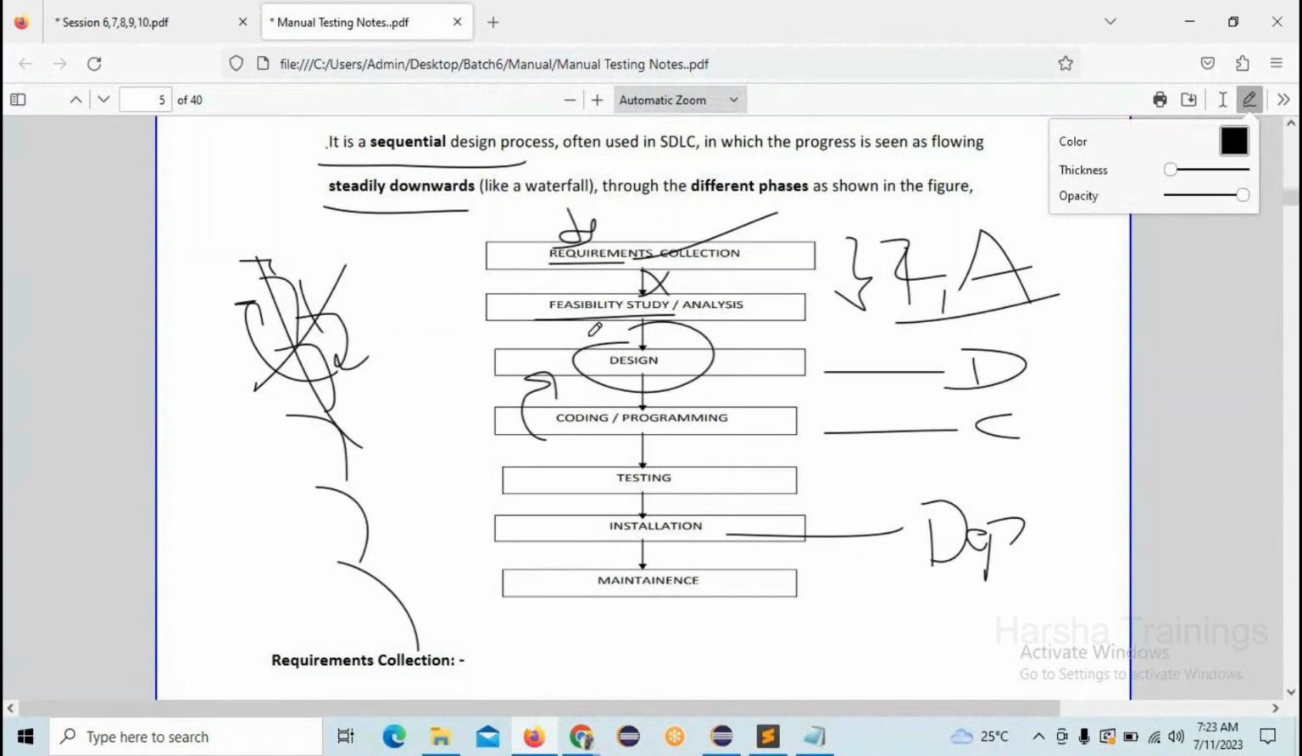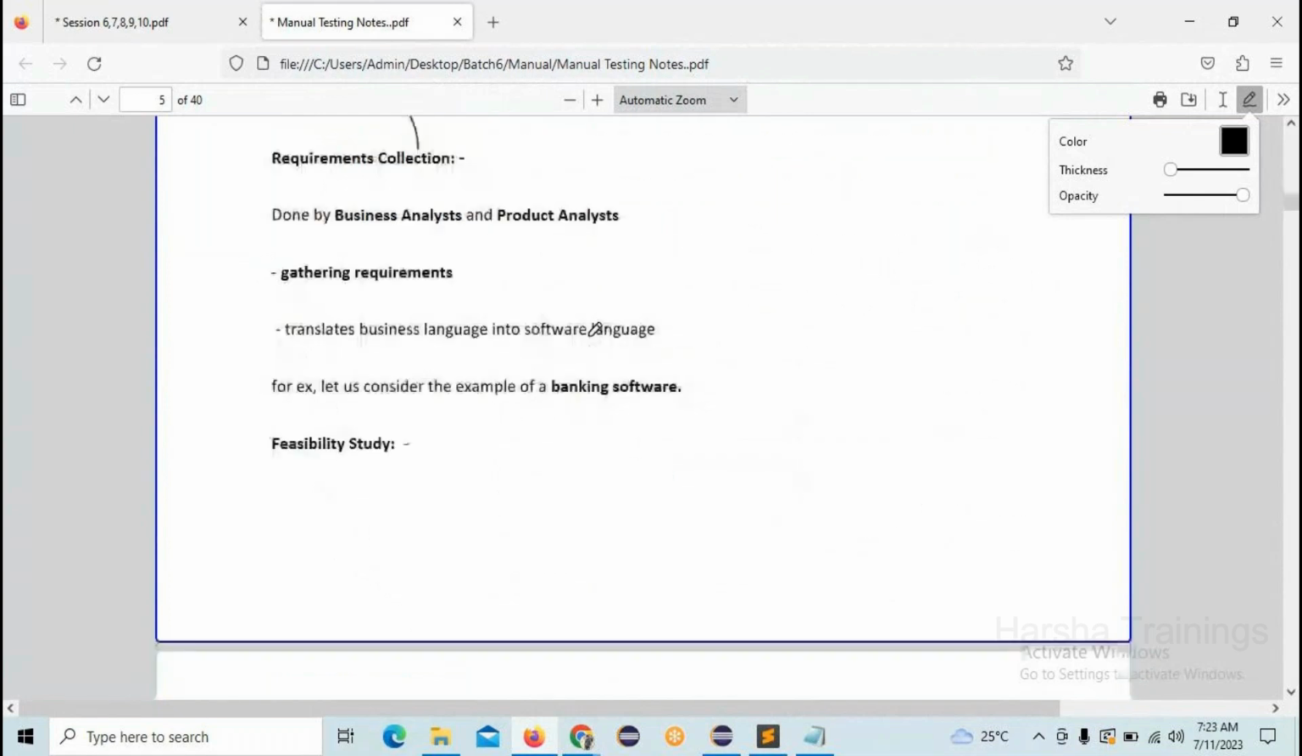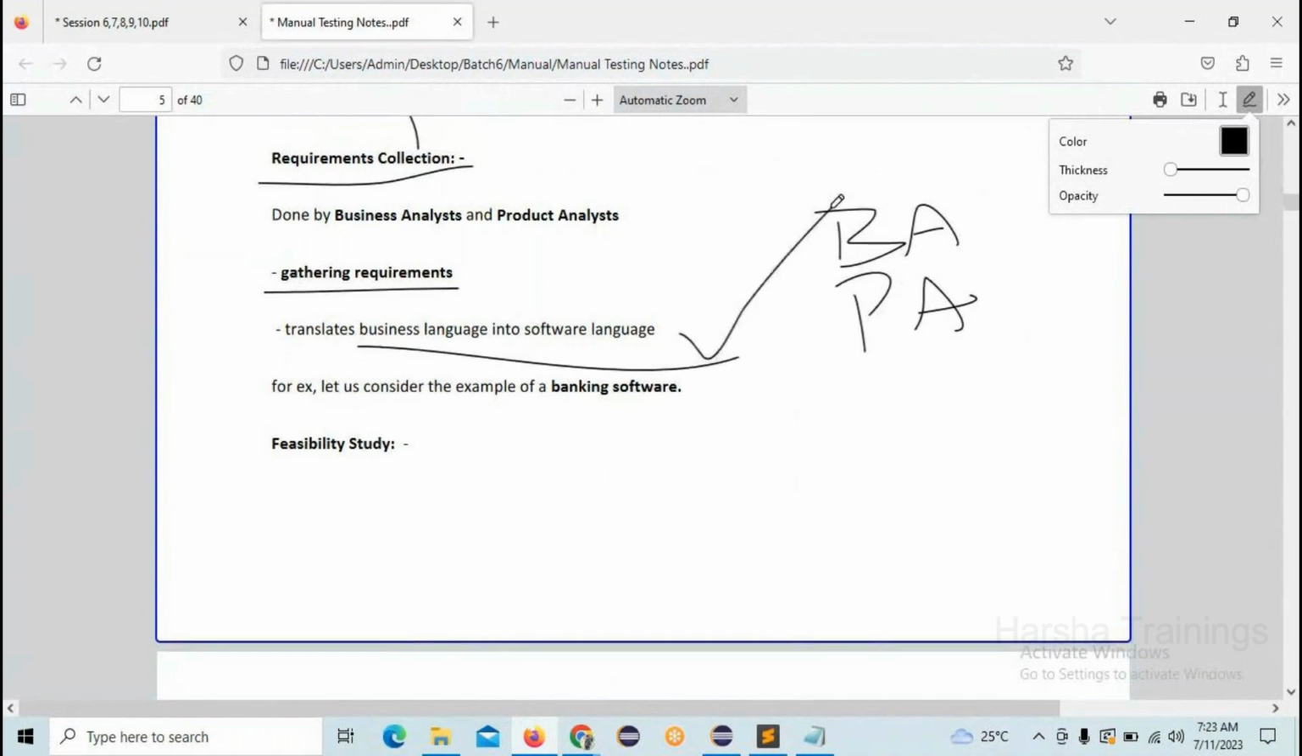Okay, here you can see the requirement collection. Requirement collection is done by the BA and PA. BA is business analyst, PA means product analyst. What they will do is they will gather the requirements and then translate business language into software language. For example, let us consider the example of banking software.